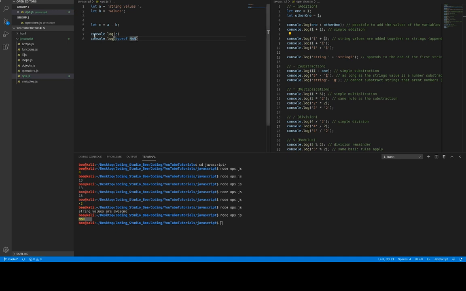then, let's just comment this out. A single line comment in JavaScript is 2 forward slashes. A multi-line comment is this syntax: forward slash asterisk and asterisk forward slash, and this is a multi-line comment. But we don't need that right now.